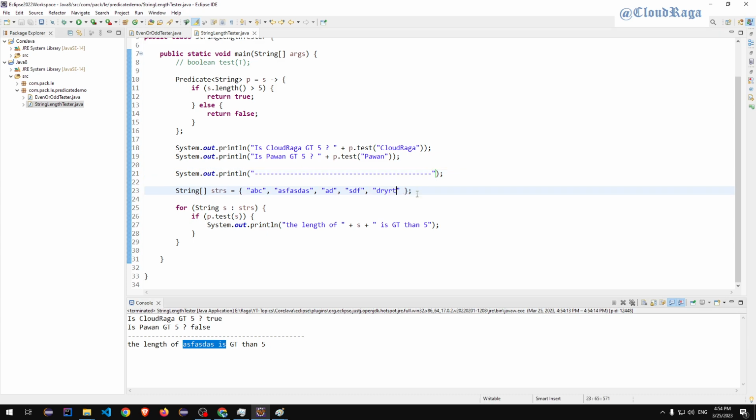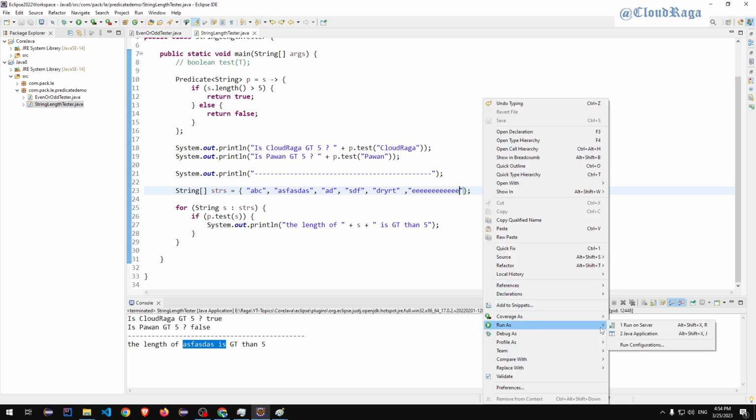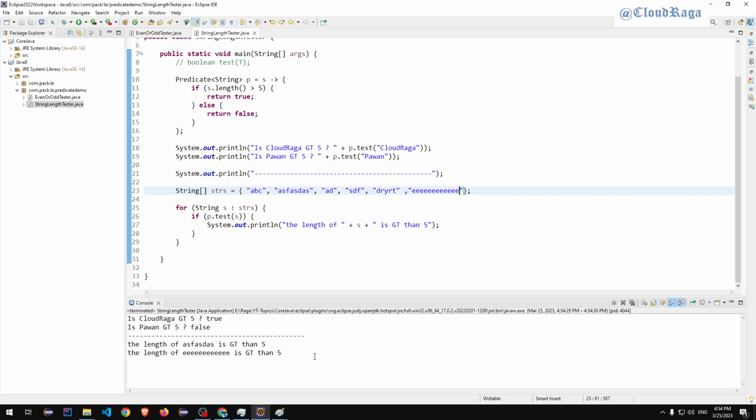If I give one more string, let's say some multiple times, and run this code, now we're getting two elements, so we are just putting a filter. So yeah, that's one more use case. If you want to use filters, you can go for predicate, write your condition and use it in your loops, and that will filter out all the things.